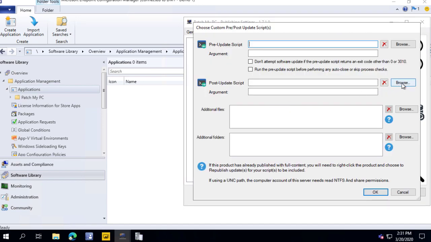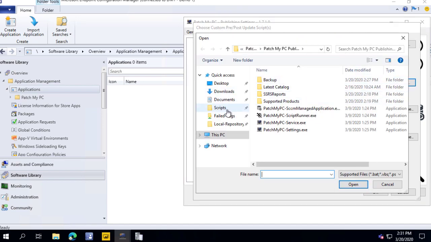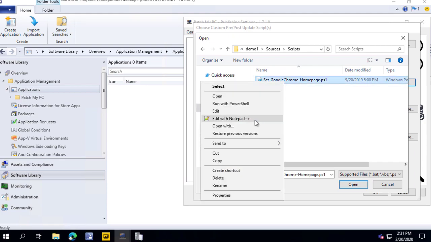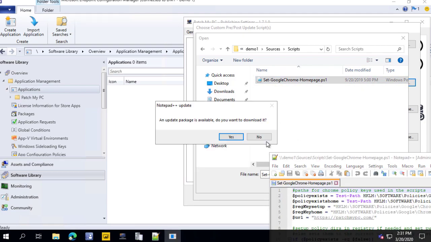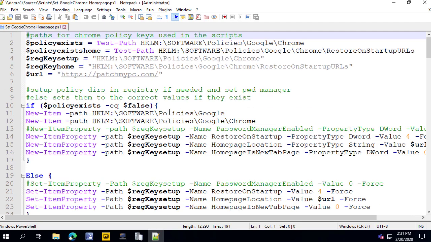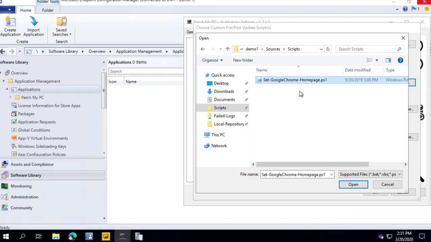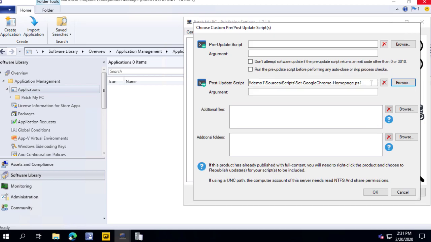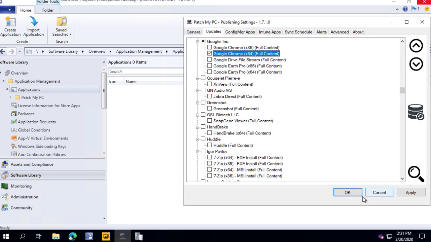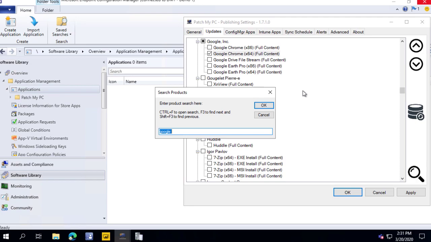So in this case, just as an example for Google Chrome, we're going to browse out and we're going to choose a post update script that's going to run a PowerShell script that sets the home page for Chrome. So we're basically just setting a reg value within the Chrome policy key. So I'll go ahead and select that, and that's going to run after the update applies. So anytime a Chrome update or application applies, it's going to automatically set our homepage to patchmypc.com.